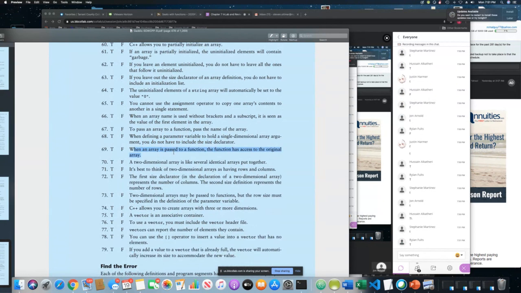When an array is passed to a function, the function has access to the original array. Yes, you pass the array, you pass the memory address in. 70. A two-dimensional array is like several identical arrays put together.